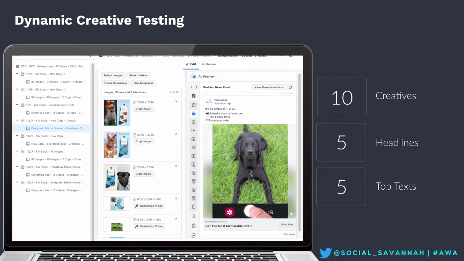I can use less budget and be able to get statistically significant results to tell my client within even a week. So this has completely revolutionized the way we are creative testing.